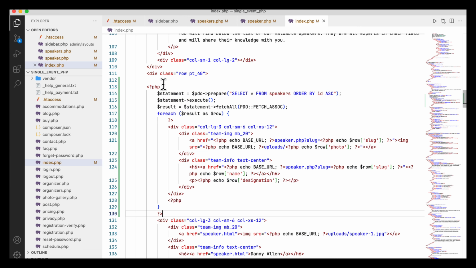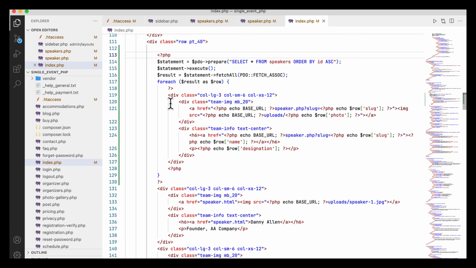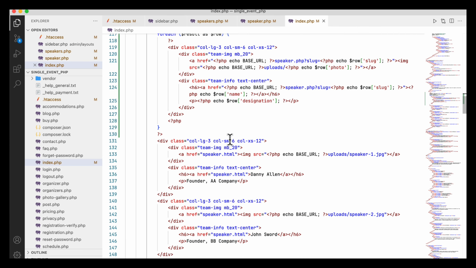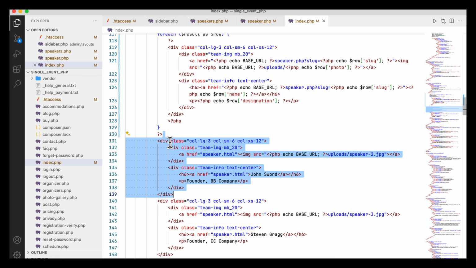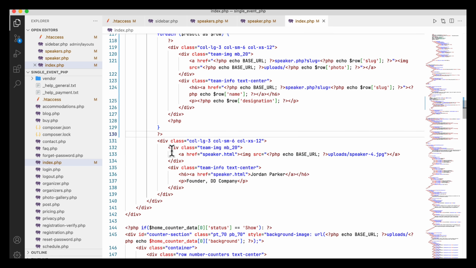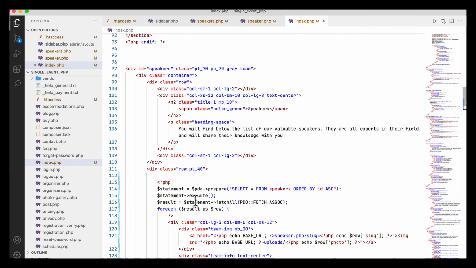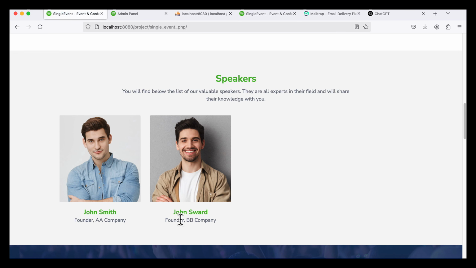Now let's check if the classes are similar. Colleagues, team, IMG, MB20, speaker, team info text center. Yes, this is okay. So I can easily remove all the fields from here. Okay. So the speaker section of course will be dynamic in the home page. Now you see two speakers are showing. If you click from here, you can go here.